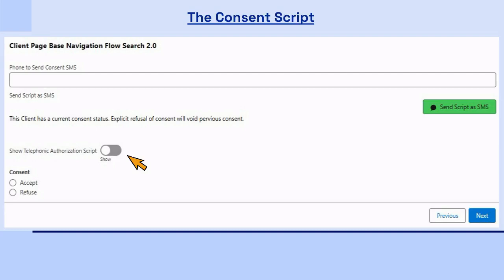They can send it by typing in the caller's phone number in the box, and then clicking on the green button that says Send Script as SMS. The system will send the client a link via text message to view the consent. Advise the client to let you know once they have finished reading the consent and if they verbally accept or refuse to the terms before selecting the appropriate answer.